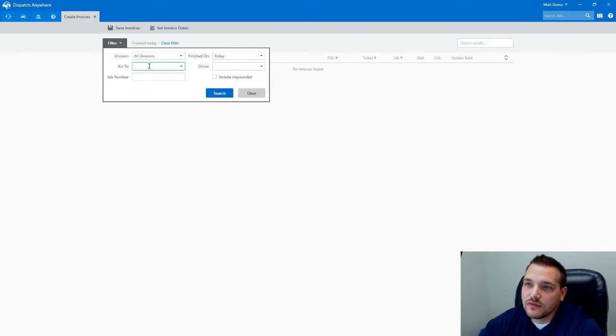Now I can filter this by division, if I only want to look at a certain account, a certain job, a certain driver, etc. In the finished on, I can do anytime. That means in our case here, it's going to pull in all 141 jobs that we have. But I could do a date range. I could do just yesterday, this month, etc. I'm going to do anytime just to bring in a good sample here, and I'm going to search.